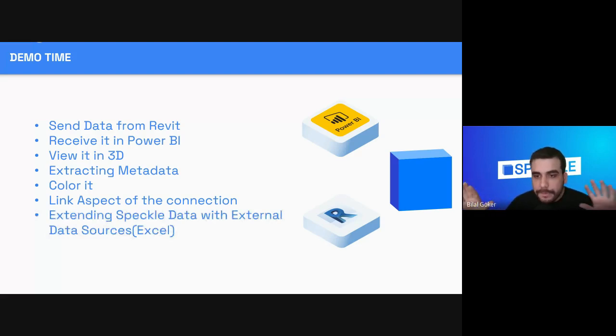So there are two different environments. One is the data source in that case is Revit, and another one is Excel. And we're going to create a relationship between those two data sources in Power BI.